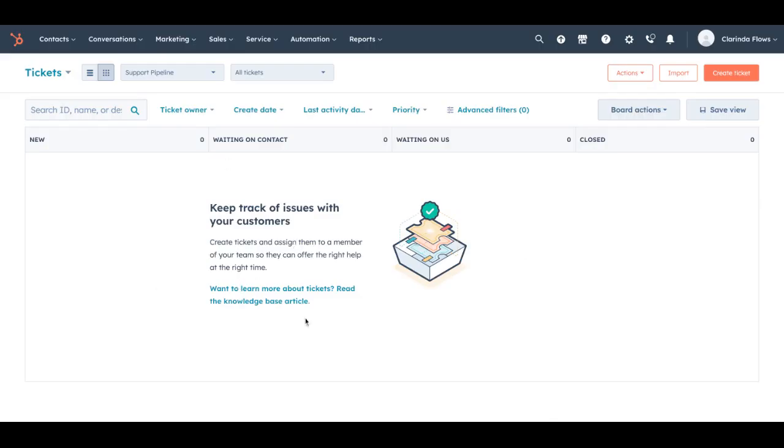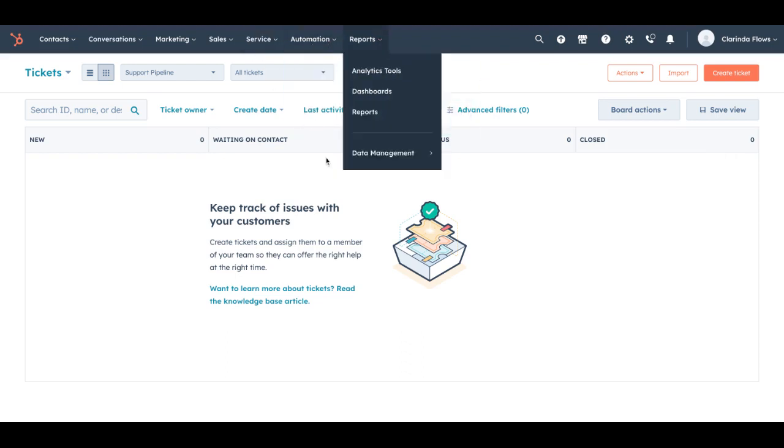Now, this is not very relevant for small businesses, to be honest, with tickets. If you have a big team of customer support and you get lots of incoming tickets, you would use this pipeline for that purpose. So I'm just going to skip past this one. And then this is also a paid feature.